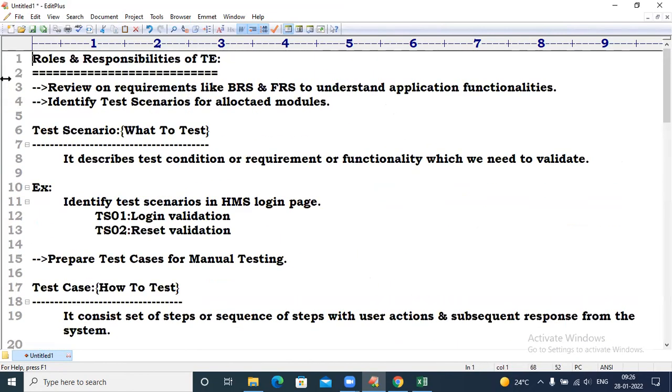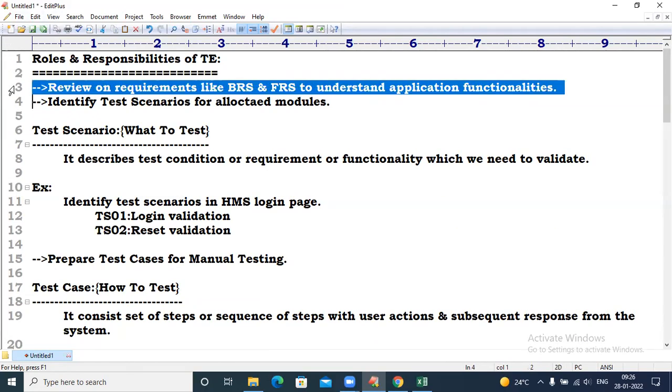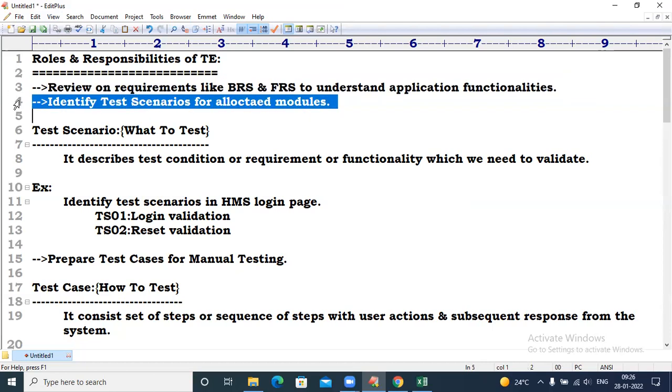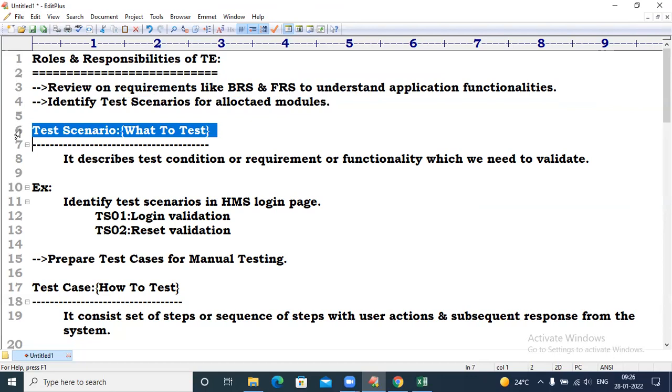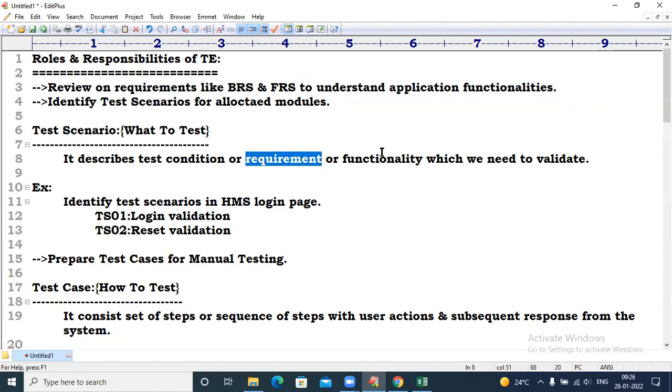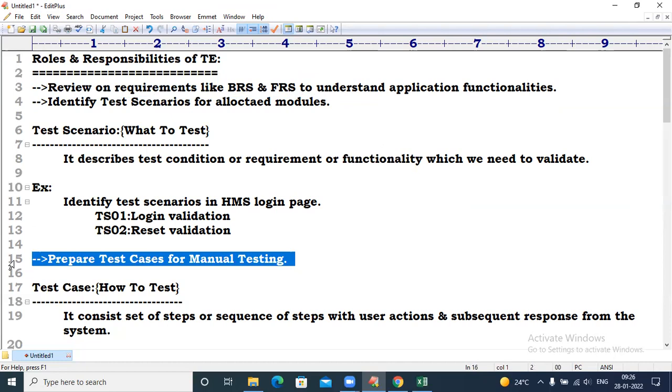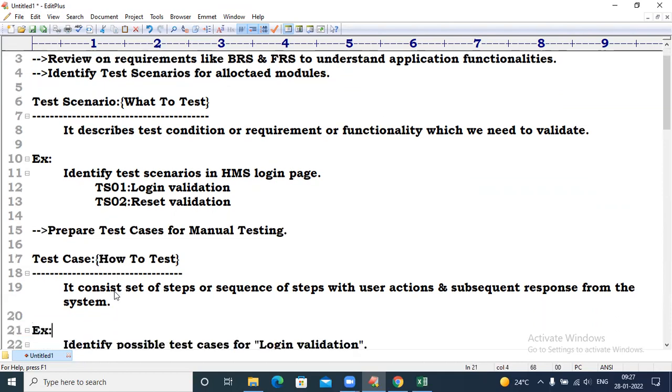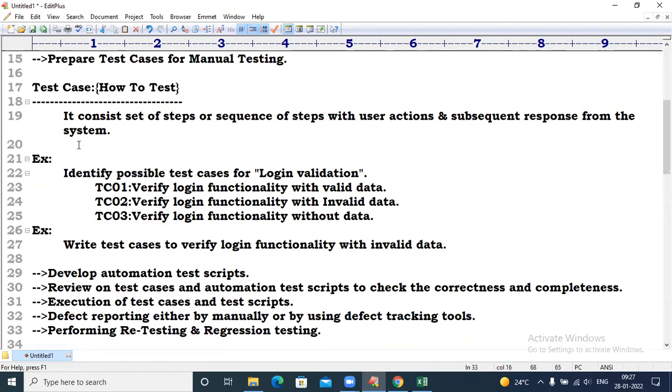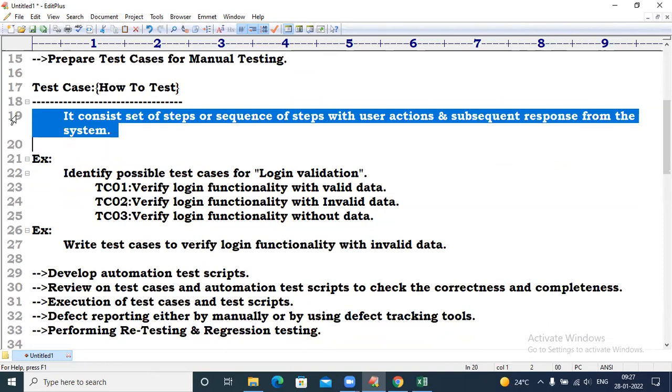So first we have to review the documentation, BRS and FRS. Identify test scenarios. Test scenario means what to test in the application, either a test condition or a requirement or a functionality which we need to validate. Next, prepare test cases for manual testing. What is a test case? How to test a scenario is called a test case. It consists of a sequence of steps with user actions and the subsequent response from the system. I'm giving simple examples also.